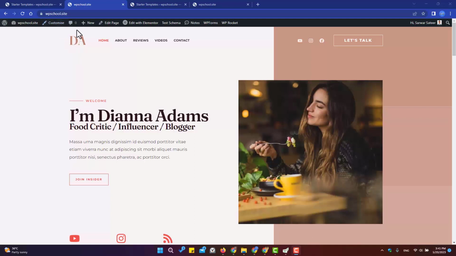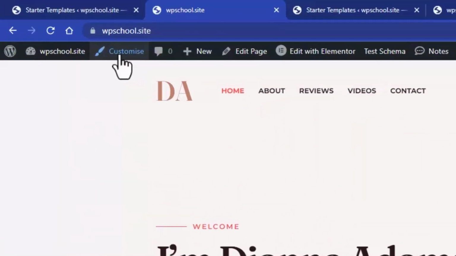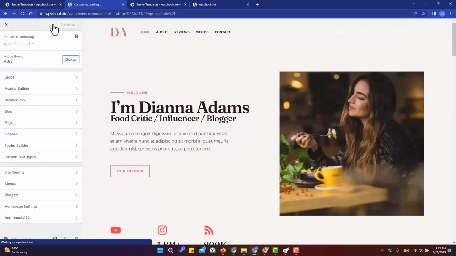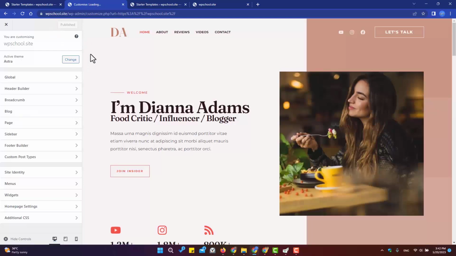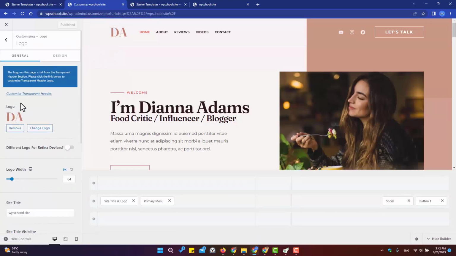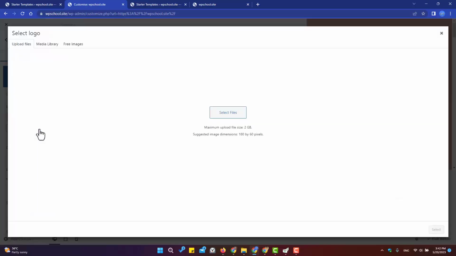And if I want to upload the logo here, I will just need to click on customize. This is not Elementor customization, because it depends on Astra, or the theme itself. So I just need to click on the customize, then I can click on this button here. It's like a pin. And now I can choose to change logo and upload my logo.